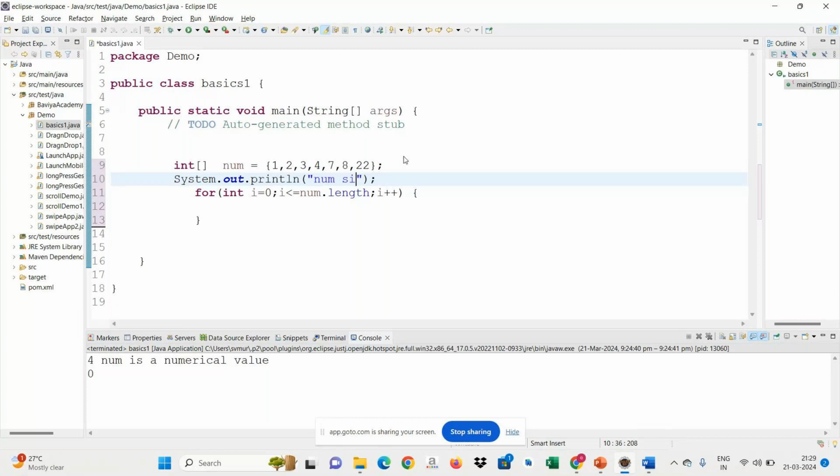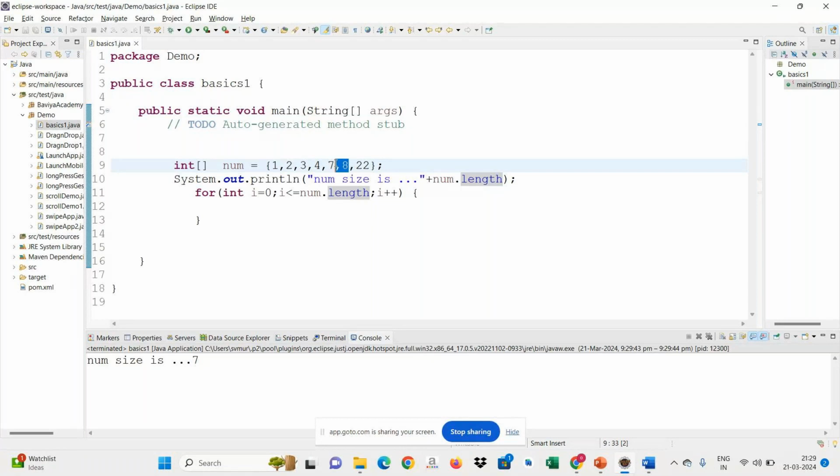Size is num dot length. So size is 7. It contains the 7 values. But in our array point of view, index will be 0 to 6. So in that case what we have to do, for loop i is less than num dot length. So I'm assigning 0.